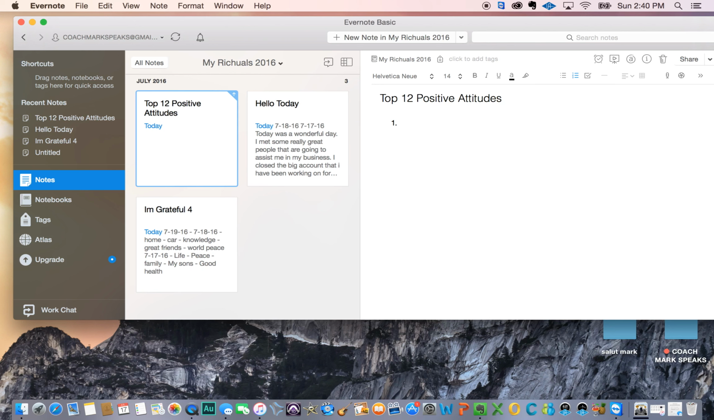Okay, so the first one is an attitude of optimism. And the affirmation for that is, I am up, positive, optimistic, and going for it. And that's it. And like I said, if you want to change it, you can go ahead and change it. You can write whatever it is that you want to write.